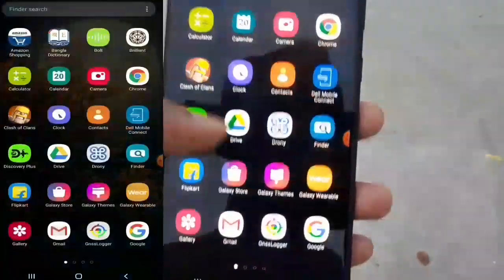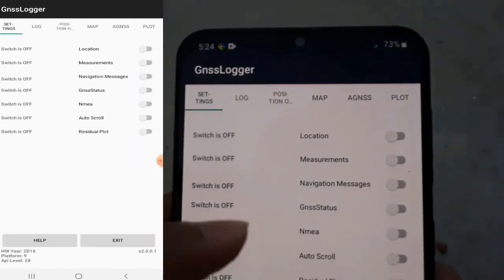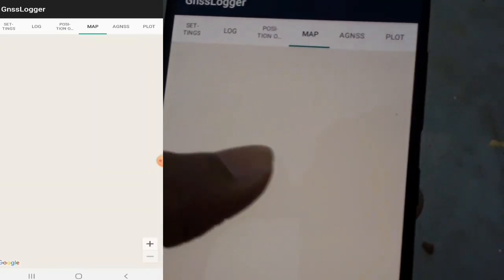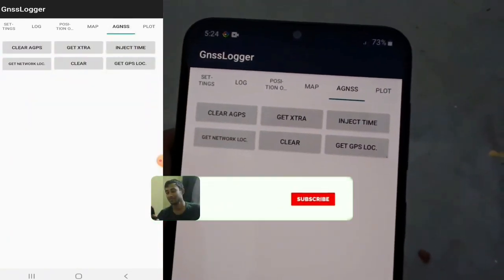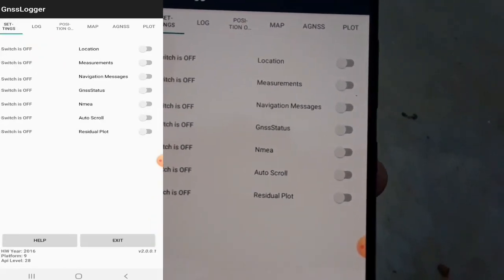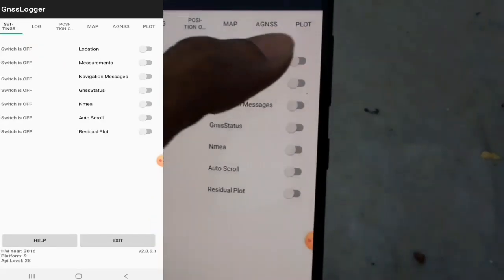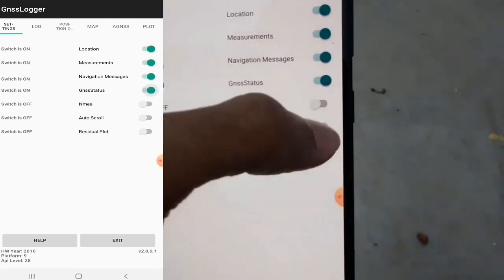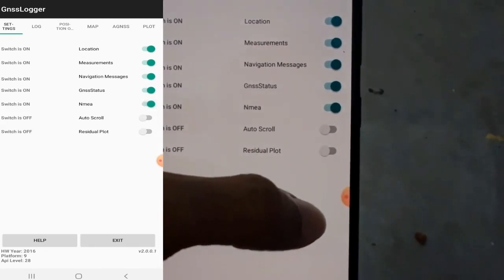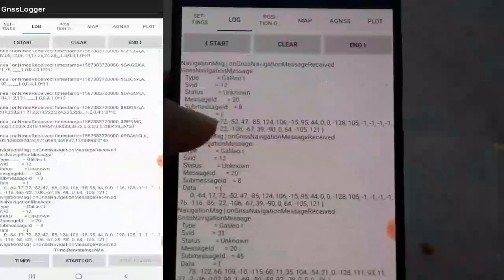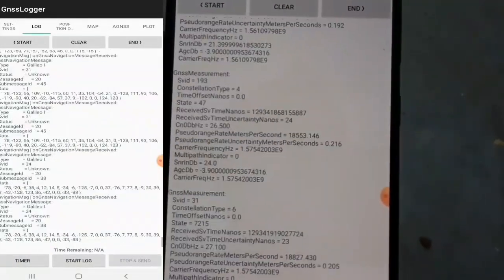I have already installed the GNSS Logger application, and now I'm going to open it. Here you can find settings, log, position, map, and AGNSS. AGNSS is basically assisted GNSS, which uses assisted GPS, and plot is there. Inside settings you will find different options, so you have to turn on all the options like locations, measurement, navigation, messenger, and all the options. At the end you have to turn on auto scroll. It will show you the data and scroll automatically. Here you can see it is scrolling automatically.